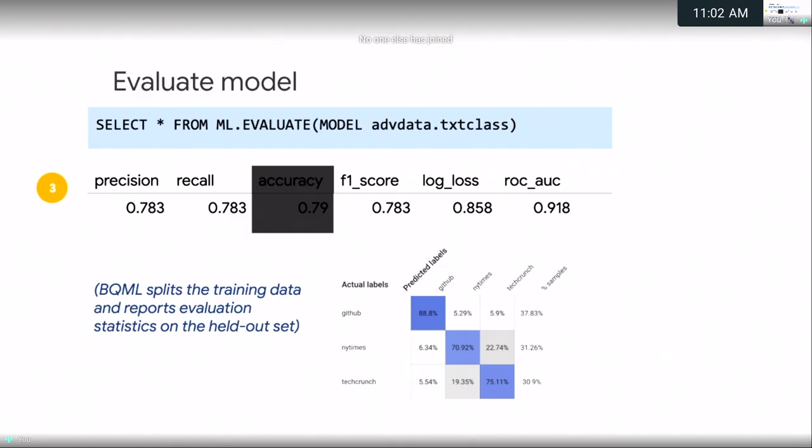Once you've trained the model, what can you do with it? Well, another SQL query: please evaluate this model for me. In this case, this is a text classification model. The regression model is just going to give you a mean square error. It's not that interesting, so I picked a different model to show you. So here is a text classification model. I'm saying go ahead and evaluate it for me. And it gives us the precision, the recall, the accuracy, F1 score, et cetera. In this case, the text classification model has 3 possible classes, so it shows us the 3x3 confusion matrix.